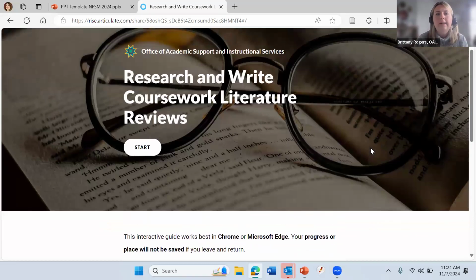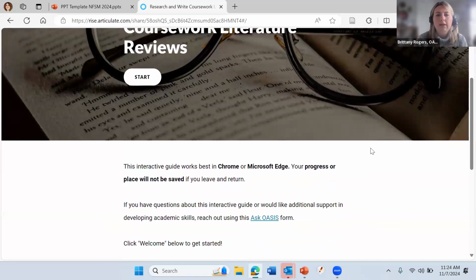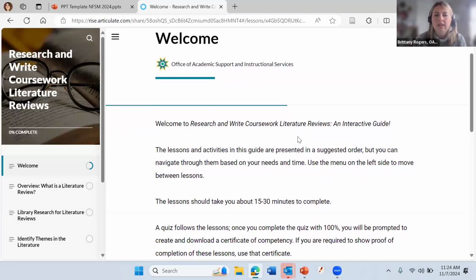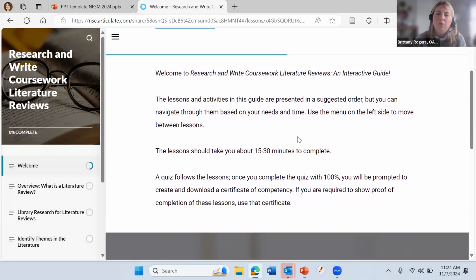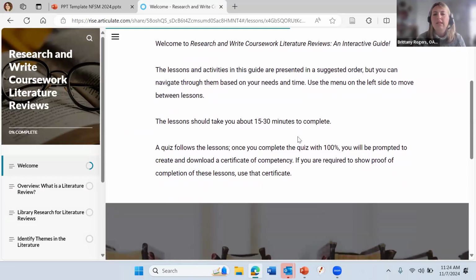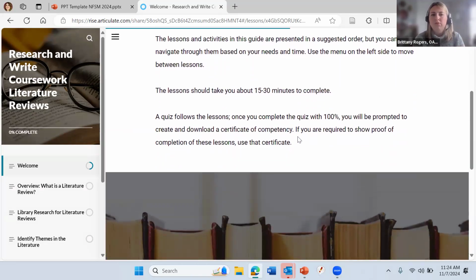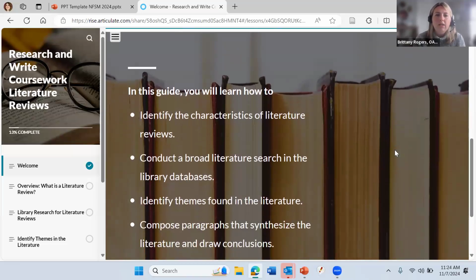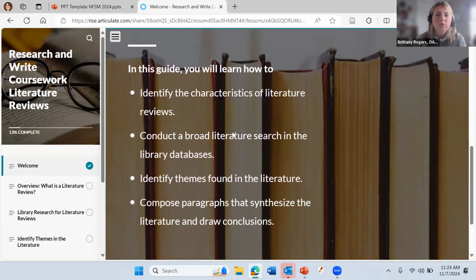So this is what a student would see when they log in. They start at the welcome page, and it gives a little bit of background information about what they're in for, 15 to 30 minutes to complete. It lets them know that at the end they'll be prompted for a quiz and how to download that, and that it will serve as proof of completion. And then here are those objectives I was telling you about. Generally we have about 4 max objectives per guide, and they tell students what the goal is, what they will learn in this particular guide.